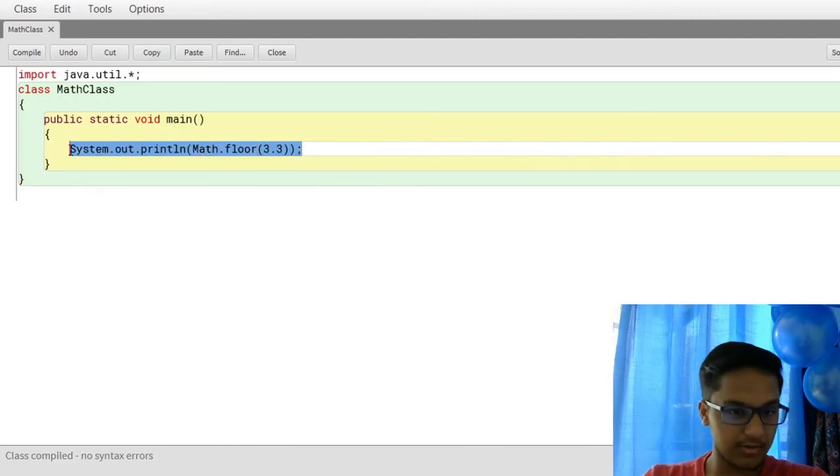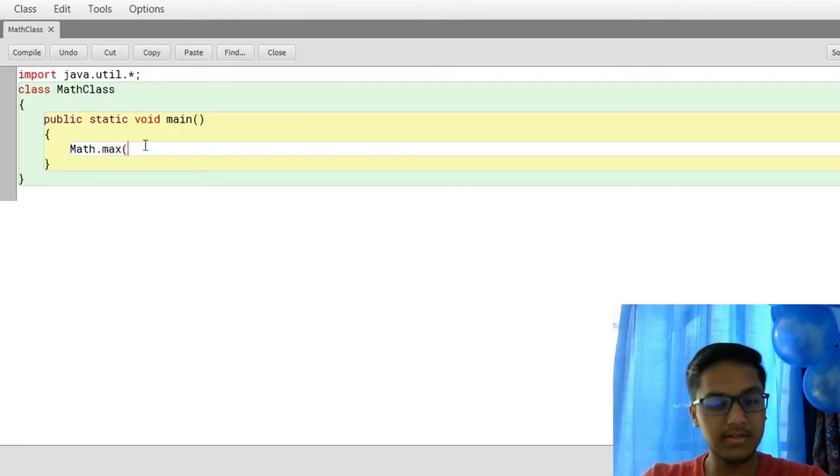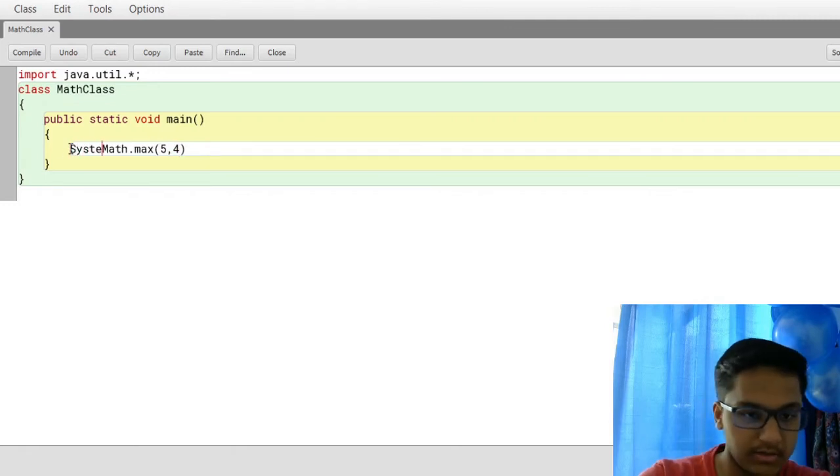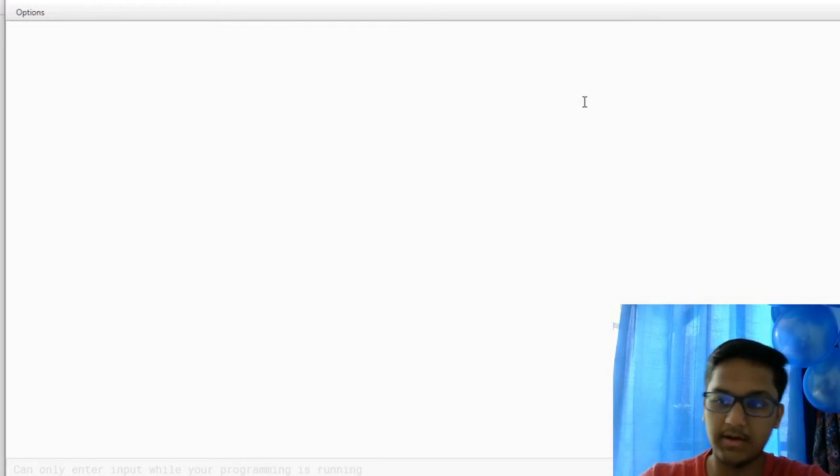Now we have a different set of functions called max. So the math.max function is used to check which number is greater, so which number is maximum. So let's say we have the numbers 5 and 4. The function takes two parameters and it basically just checks which number is bigger, and it'll return that particular number. So System.out.println(Math.max(5, 4)). What this function will do is check which number is greater, 5 or 4, and then return the greater number. So in this case, the greater number is 5 and it returns 5.